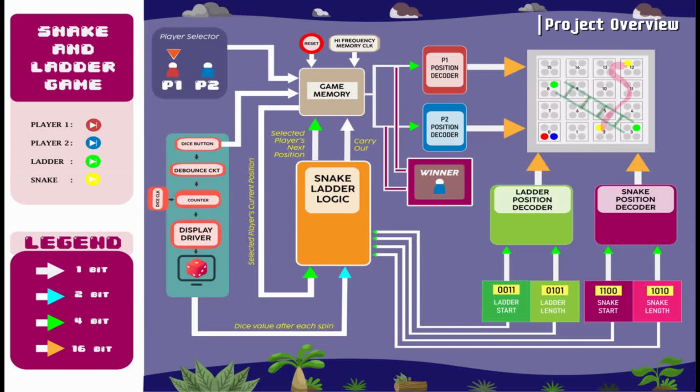Then we have the snake ladder logic module. Here the main calculation of our game happens. We get the ladder start, ladder length, snake start, snake length, and the player current position, also the dice input. We first take the player current position and the dice input and add them and get the temporary position of the player. Then we check if the temporary position of the player is at the bottom of a ladder or at the head of a snake.